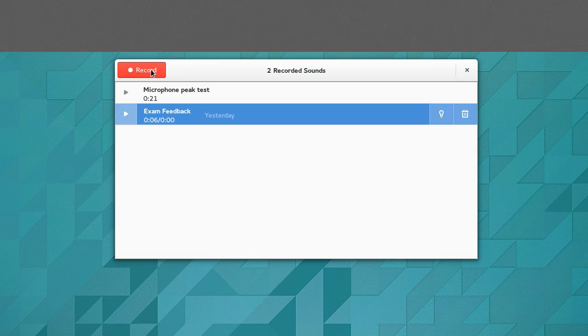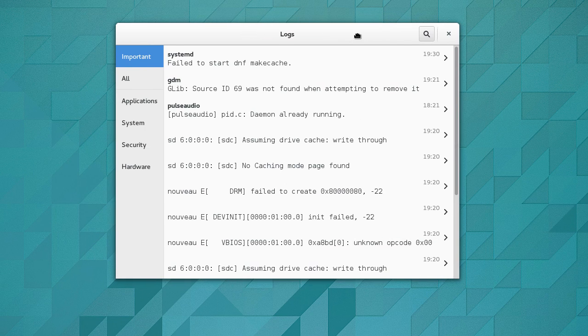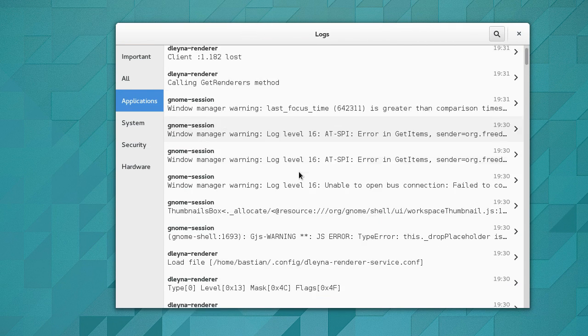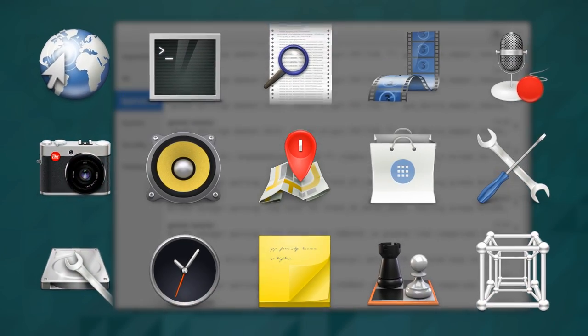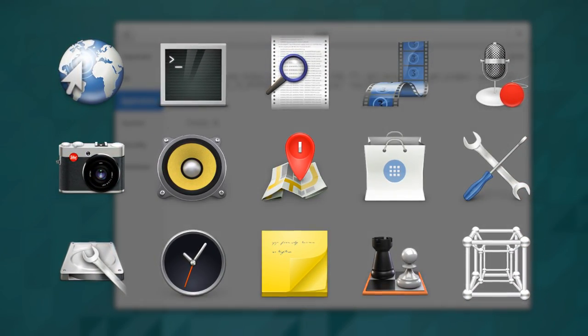In this release, there are also a few totally new applications. Sound Recorder is now here to meet your audio recording needs, while Logs helps you monitor the state of your computer via the systemd journal. All this and many more updates have happened to applications, all part of the 3.12 release.